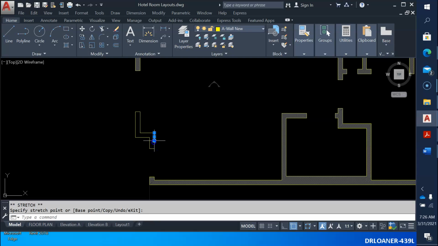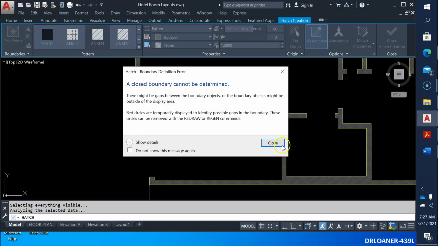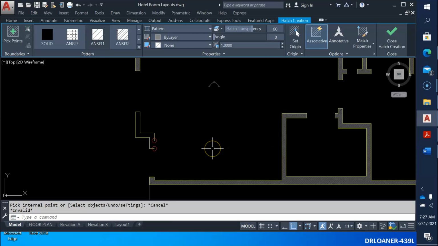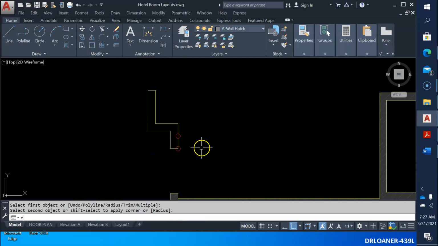I'm going to take this line and put it up here so it's not enclosed. If I go to hatch, right, and I say pick internal, it's going to say no, you have issues. There's problems. It shows you little error signs. I'm going to go and fix that together. I'm going to regen. They'll go away. Regen will regenerate your drawing. If things aren't showing up, always try regen.